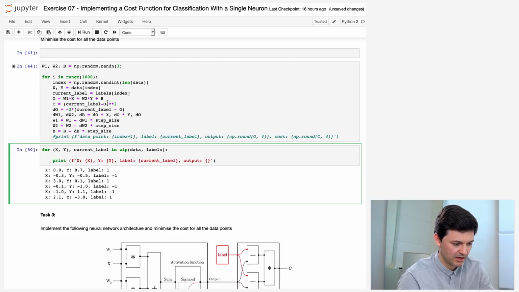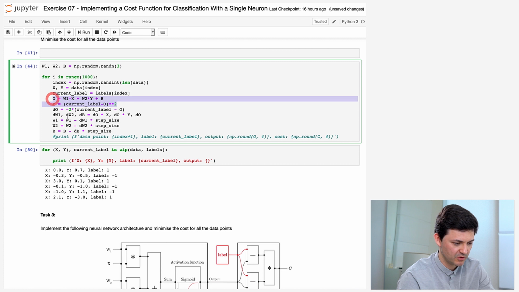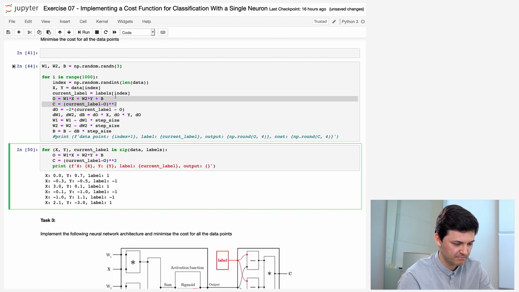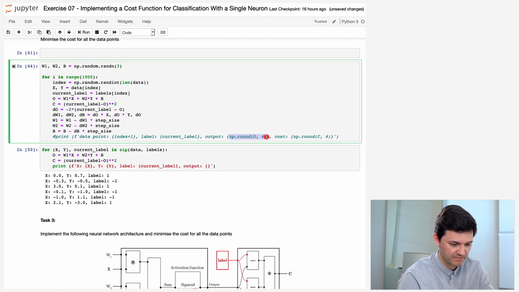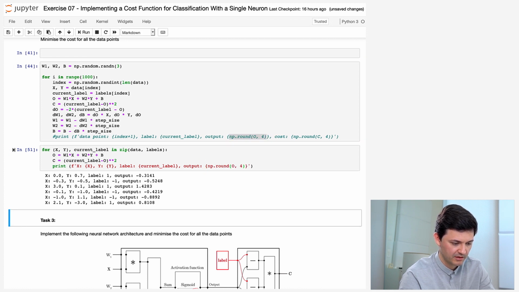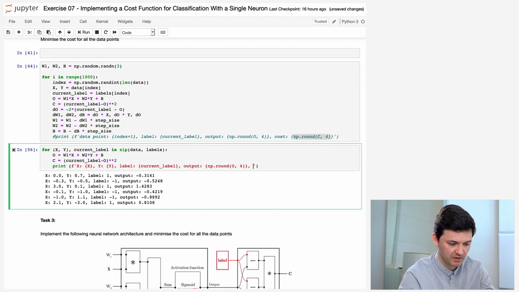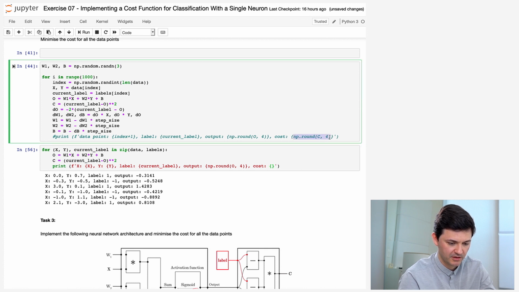Well, I first need to compute the output. So output and cost, these are 2 lines of code. I will copy them and paste them here. So output will be this value here. So let's see. As you can see, outputs kind of differ from the label. So let's see what the cost is for each of these data examples. And now let's put the cost here. Cost is going to be equal to, well, this thing here.